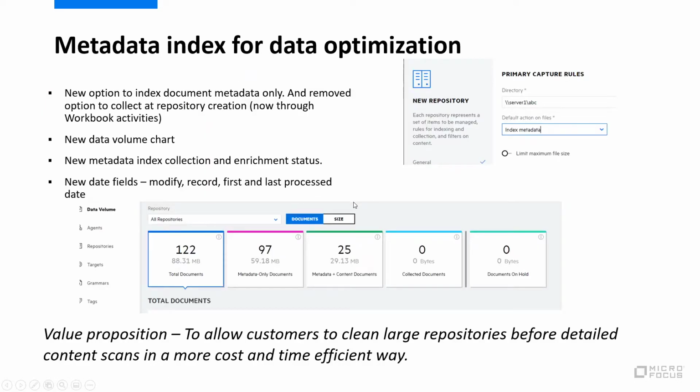Now, I mentioned that we had a metadata index for data optimization. So there's a new feature. As you create a new repository, there's a new option available, and you can see that on the right-hand side here. We've got the ability, when you create a new repository, to index the metadata.